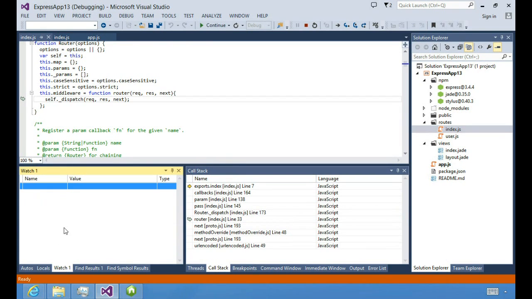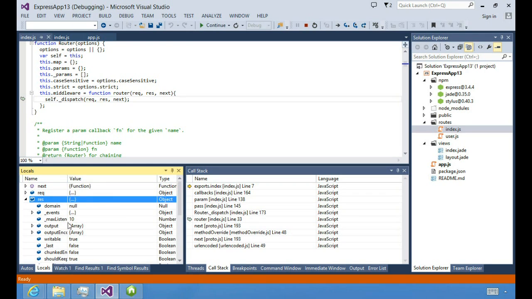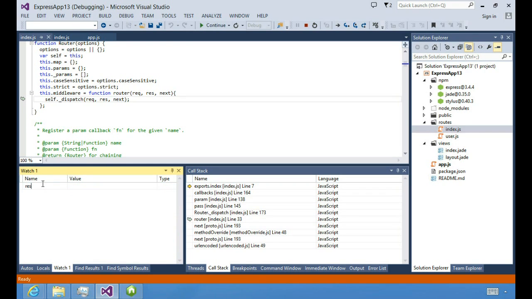I can set up watch variables if I want. So if I came here, I could do res and evaluate that, expand that, or I could do res.domain to start drilling into various things. So it's your basic Visual Studio debugging experience, which you might already be used to.